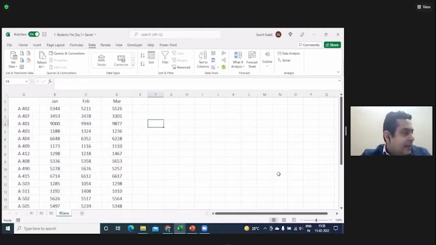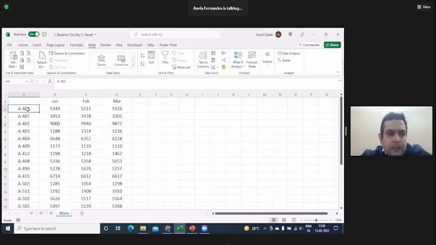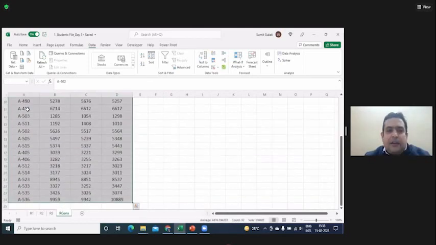Check it and let me know whether it's working. Sir, if the data is very big, then what shortcut could we use? For selecting? Yes, the same Control Shift, right arrow, down arrow.